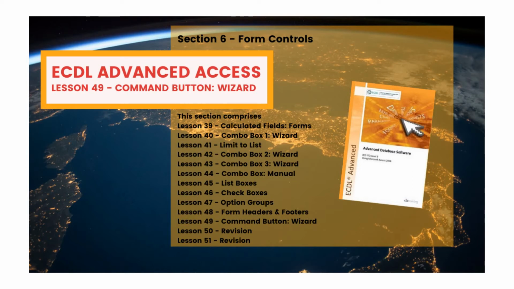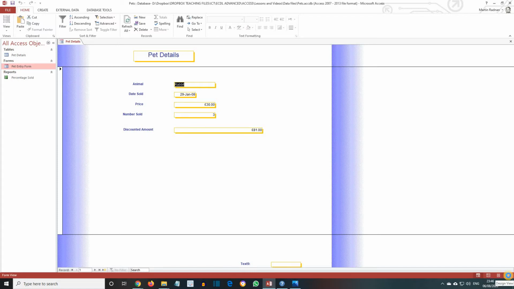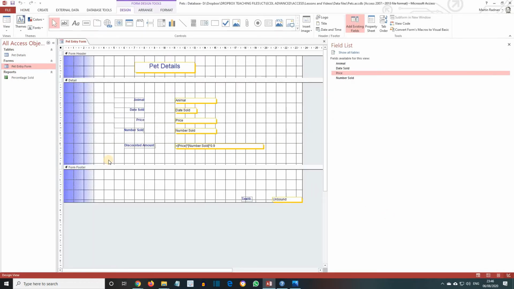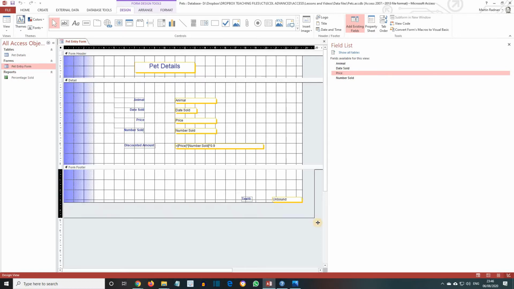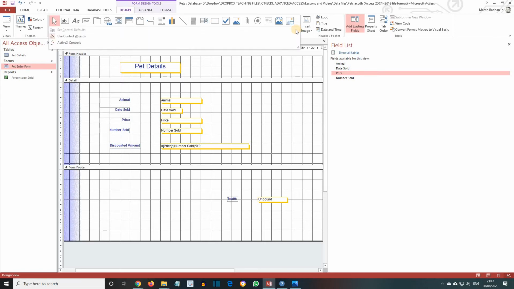Okay, let's open the pets database and open the pet entry form in Design View. Click and drag the bottom edge of the form footer area to expand it. Ensure the Design tab is displayed, and also make sure that Use Control Wizards is turned on. So let's have a quick look. Yes, Use Control Wizards is set to on for me.